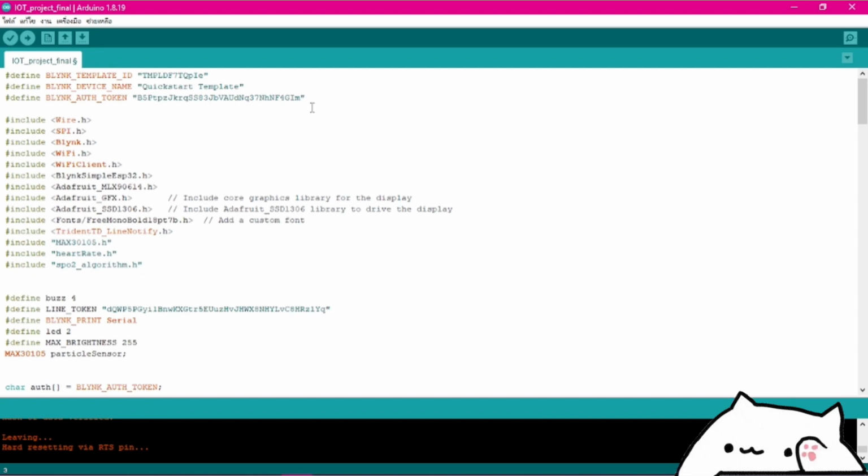Coding part of the IoT Health Monitoring System project. The first part, I define the BLYNK data, which are the template ID, device name, and token. You can get them from the BLYNK application, and I will also teach you how to create the BLYNK application in the next step.